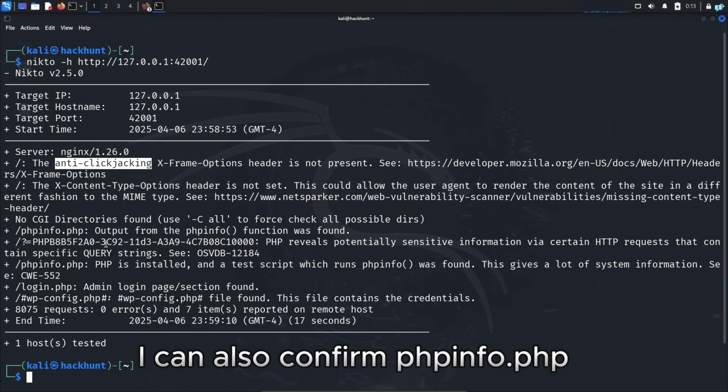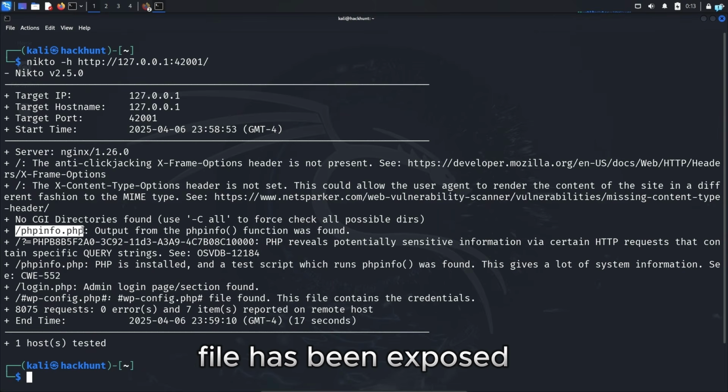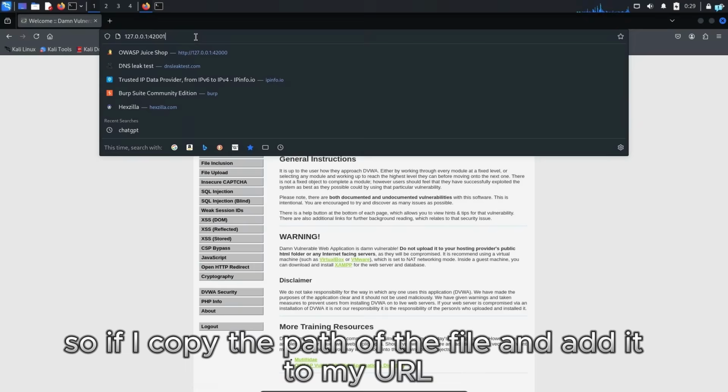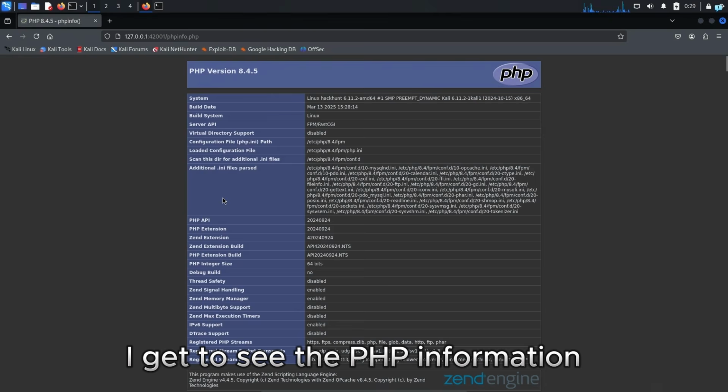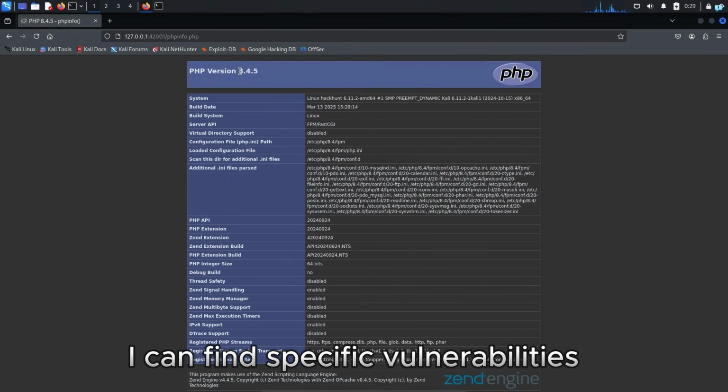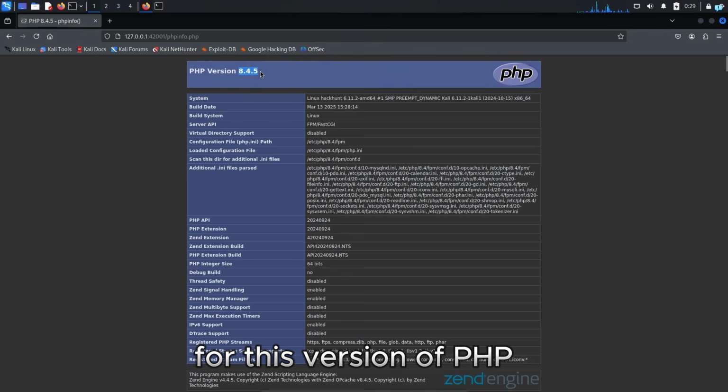I can also confirm phpinfo.php file has been exposed. This file contains sensitive information, so if I copy the path of the file and add it to my URL, I get to see the PHP information with the system details. Now I can find specific vulnerabilities for this version of PHP.